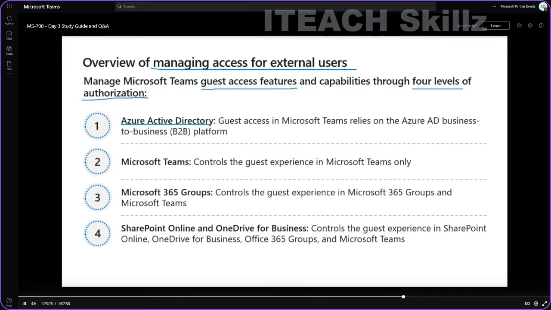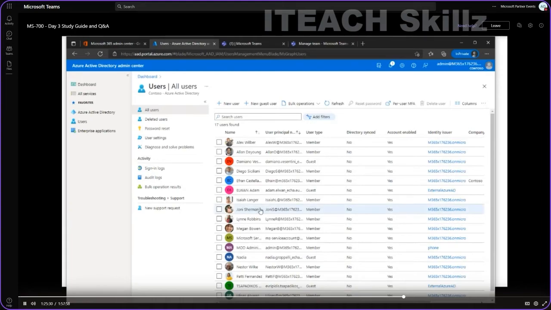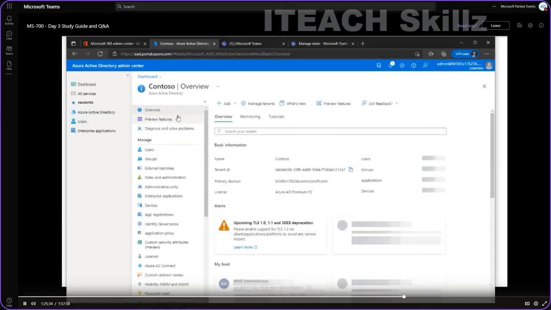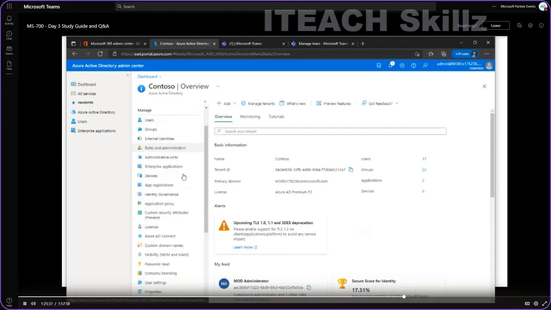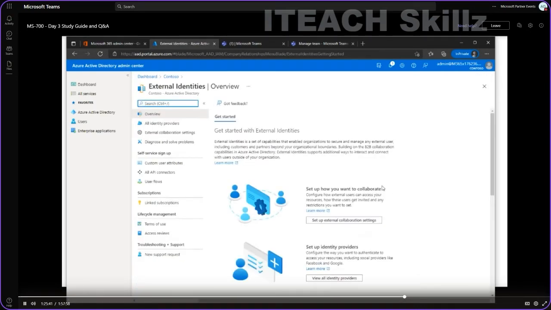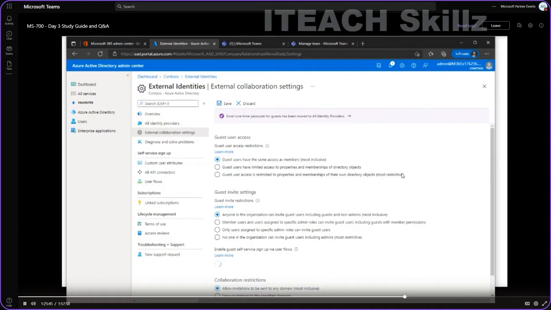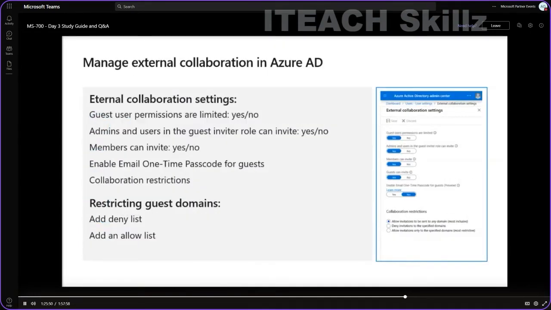So I'm going to go to the Azure Active Directory. Here I'm going to go to Azure Active Directory. Under the main menu, I'm going to select external identities. Okay, I'm going to click on external identities. Here I have the option for external collaboration settings. And here I'm going to be able to manage. Let's go here. I'm going to be able to manage from the Azure Active Directory.